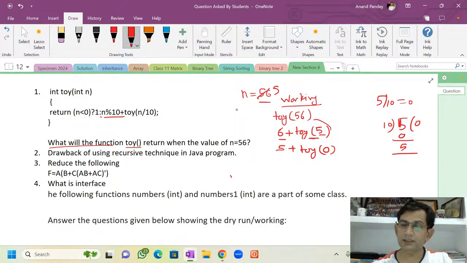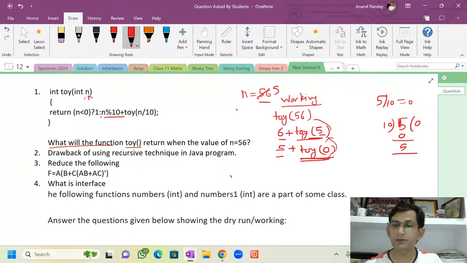So we are calling the function toy and passing 0 as argument. This 0 will go to n again. So for this function call also, the addition of these two and returning to this function call will be postponed before that function will be called.